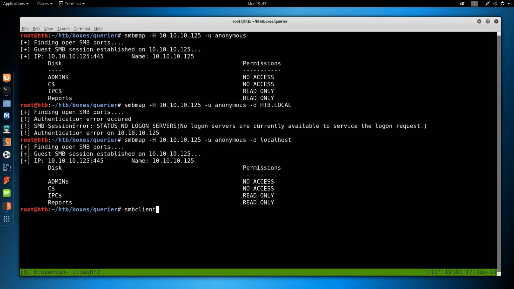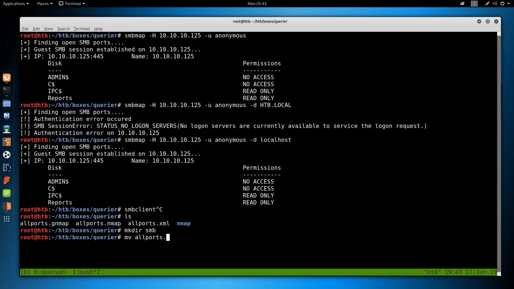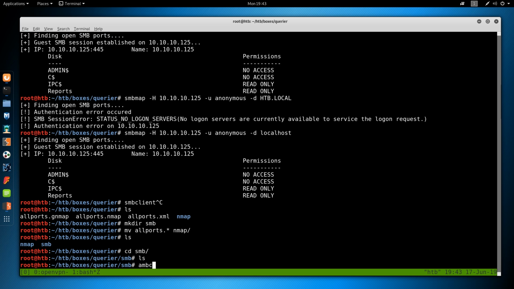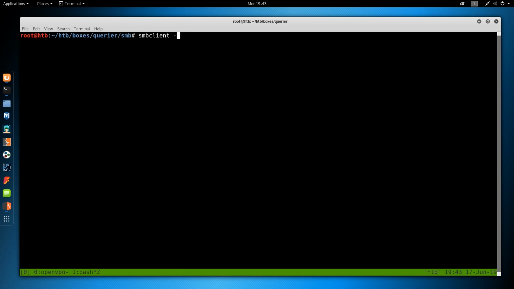To do that, I am going to run SMB client. And before I do that, I'm going to run mkdir smb, and I'm going to move all these nmap files into the nmap directory. There we go. And now let's just do smbclient, no password, dash capital N, and then //10.10.10.125/reports. So let's connect to this share. Come on. There we go.